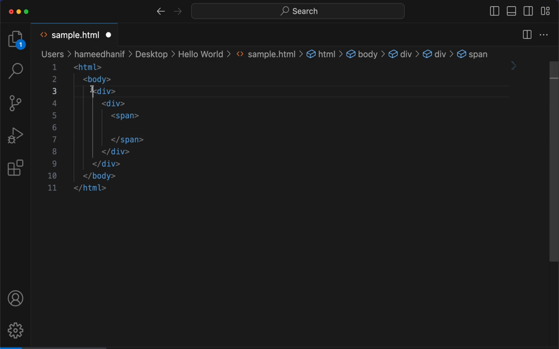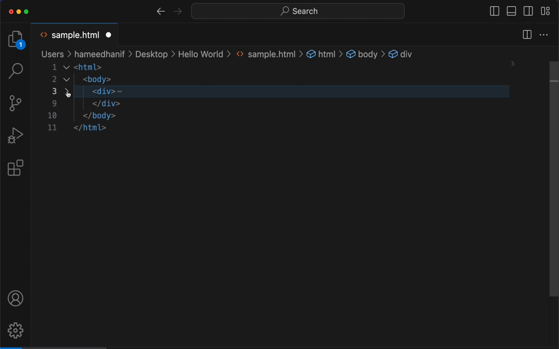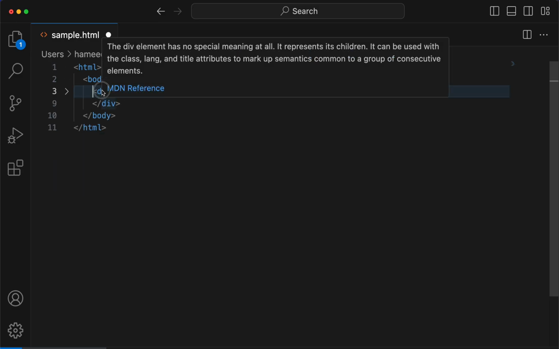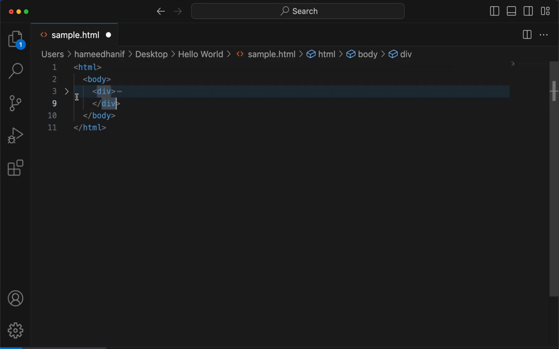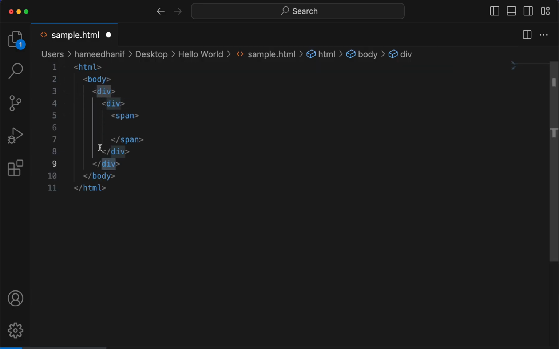So if you look at this whole div, you can actually collapse that. This is Visual Studio Code's feature. So this is collapsible. Now, if you look at it, this opening div and the closing div are a match. So that's how it is.